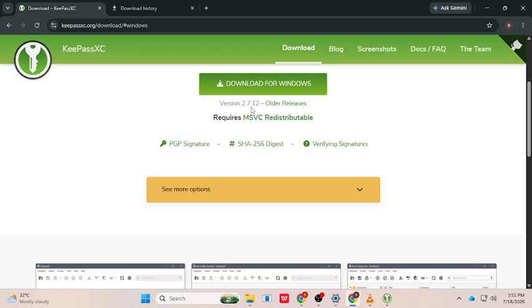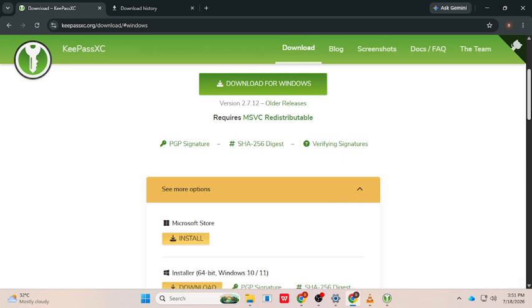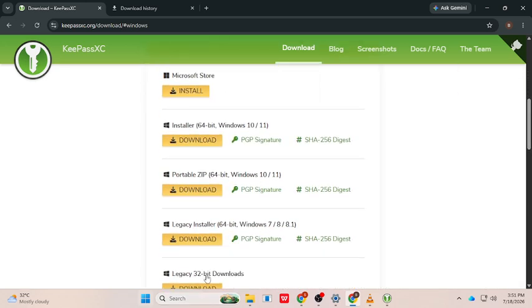Now download the latest KeePassXC installer and wait for the download to finish. If you're using the portable edition, download the newest portable package instead. Downloading directly from the official website helps ensure you receive a genuine and secure release.